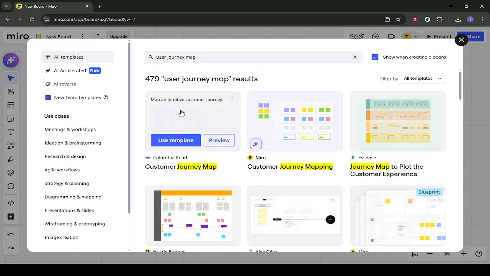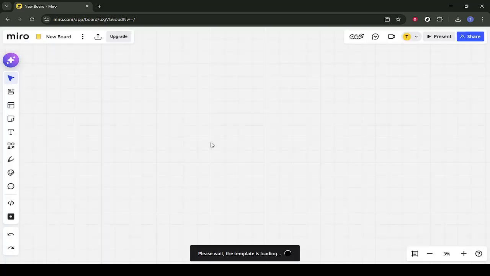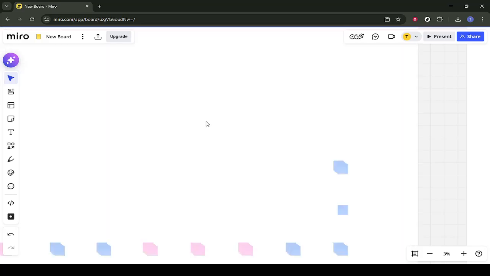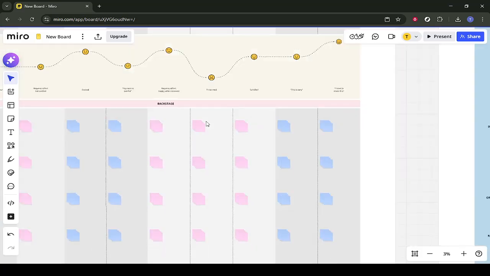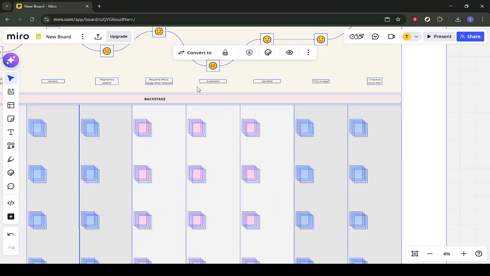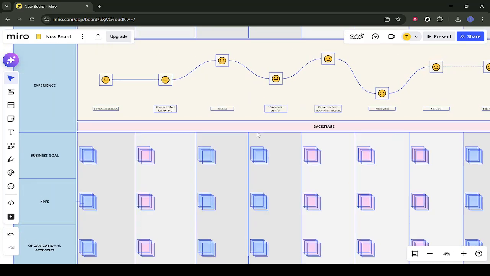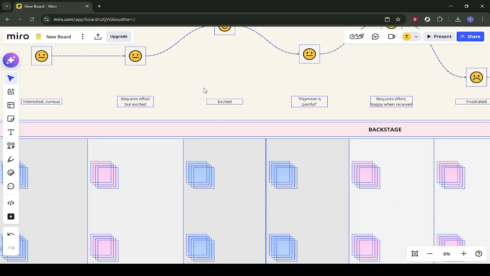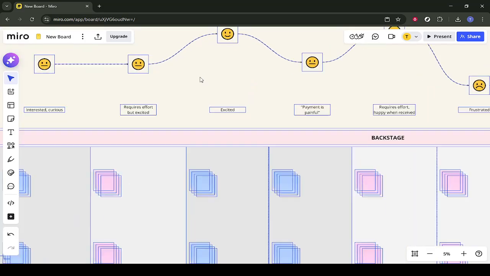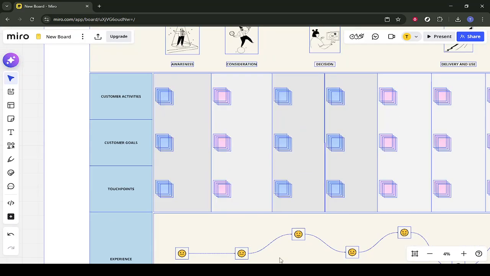Once you click into that, Miro will display a variety of user journey map templates you can choose from. Each one has its own style, but they all follow the same basic idea: mapping out the steps a user takes, how they feel along the way, and where there are opportunities to improve. From here, you simply select the specific user journey map template you like, and it will be added to your board ready for you to customize with your own users, steps, and insights.